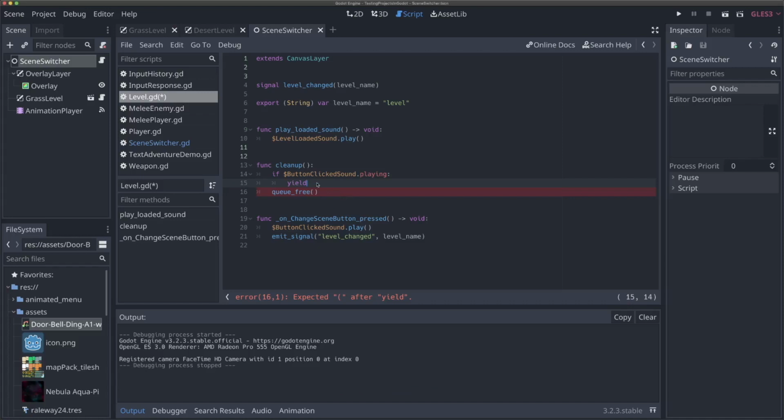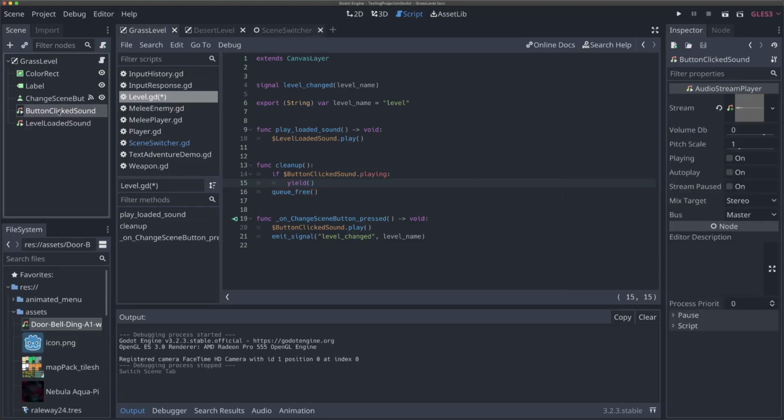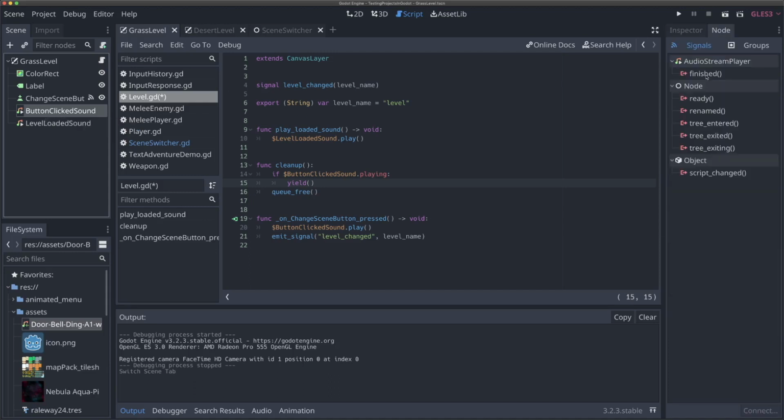If you've never used the yield keyword in Godot before, it takes two parameters. One is the node that you're yielding for a signal from. So yield depends on signals. The signal we want to wait for is the finished signal, which is a signal on all audio stream players. If I click on our button click sound and go to node, you'll see that there is a finished signal there. So that's the one we're waiting for. You'll see it auto completes because it knows which signals we have. So we're going to wait for the finished signal on button click sound. If it's not playing, it'll just queue free right away. Otherwise, we'll wait for the sound.